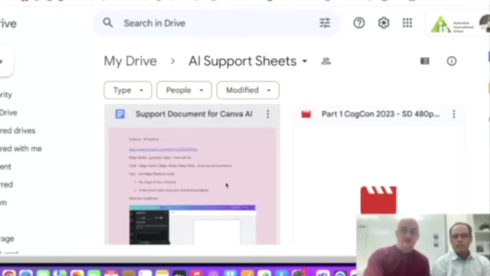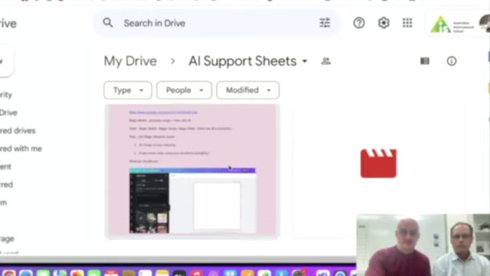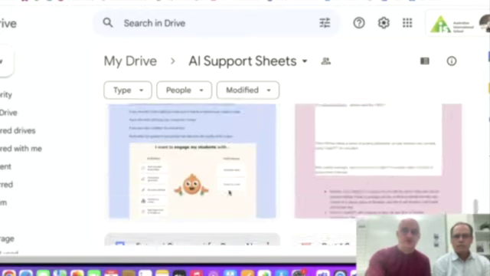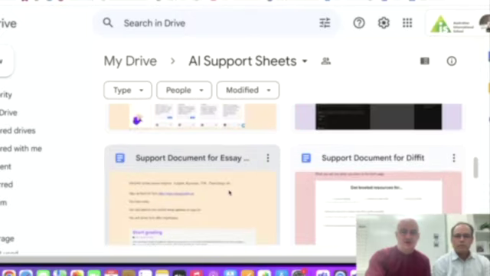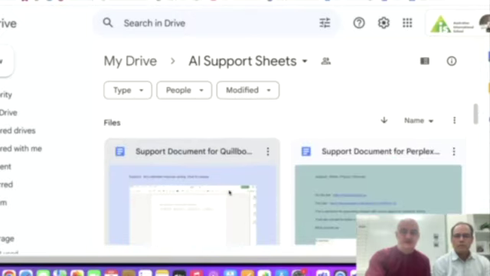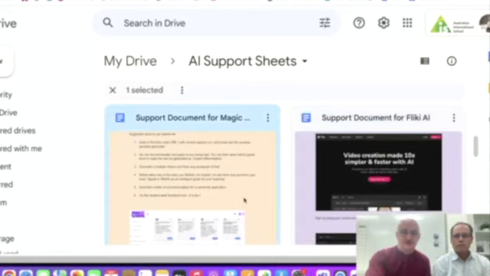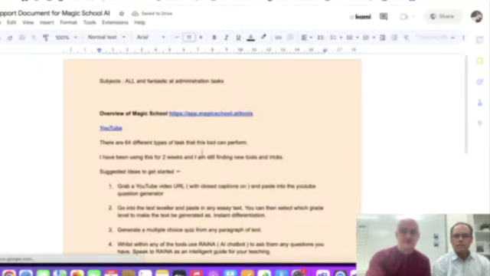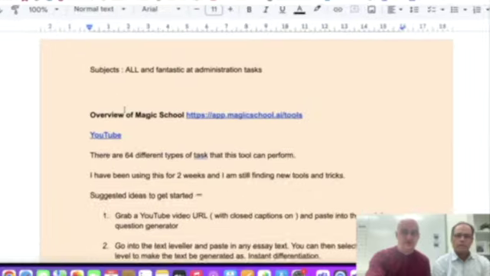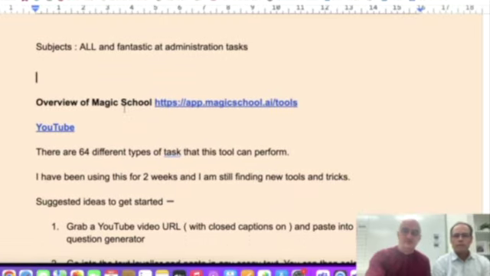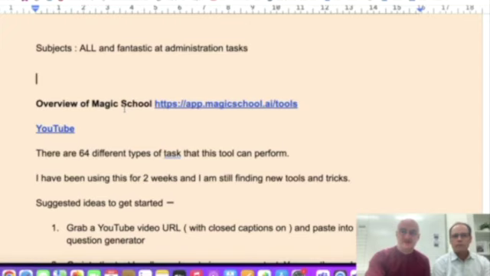You will find your facilitator will have shared with you a number of support documents. These support documents will all look pretty similar for each of the AI interfaces. Let's go with Magic School. That's one of my current favorites. You might like to have a look at this one yourself. Why do I like Magic School? Well, it's fantastic at all administration tasks, and it does just about everything you could ask to do in terms of running a school and delivering lessons.